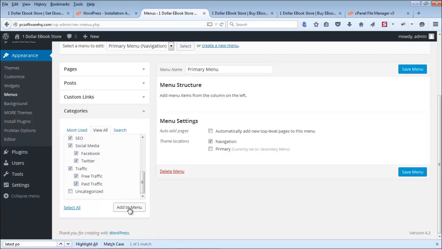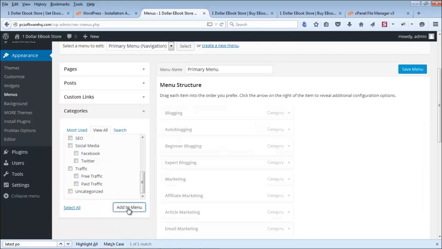Okay, don't select uncategorized, and click on add to menu. Okay, so now everything is added, but you see everything becomes primary. They come as primary menu items, but what we would like to have is this auto blogging, beginner blogging, expert blogging, and all these things as sub menu items under this blogging.